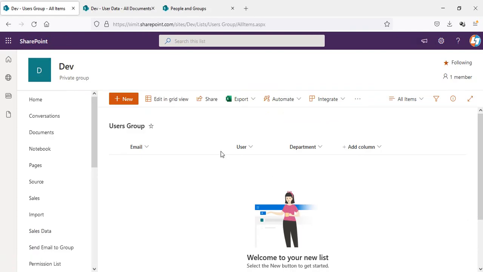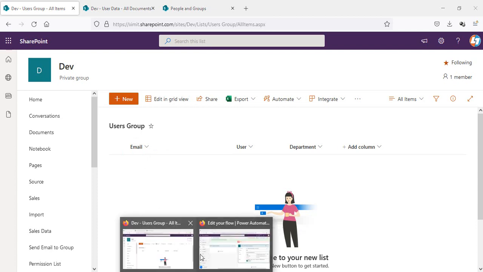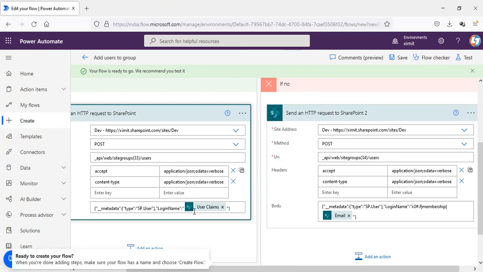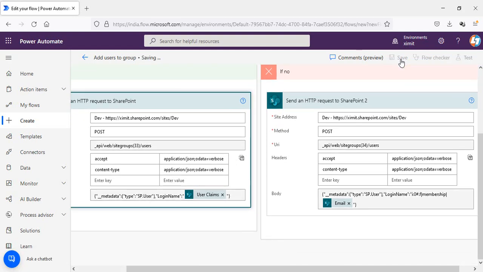column. So as you can see, I have an email column which is single line of text and a user column which is person and group field. So even if you are working with single line of text as an email, you can have the second workaround, which is this one. And if you are working with the person and group field, I have already shown you how you can use the users claims, right? Just a small difference and it will work for you. Now just save your flow.